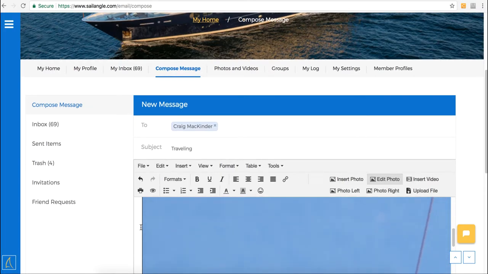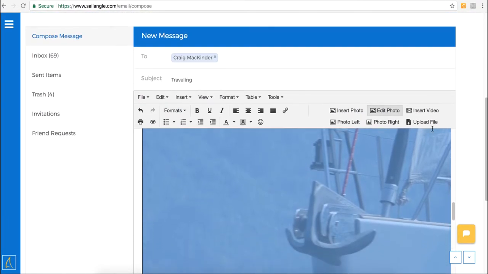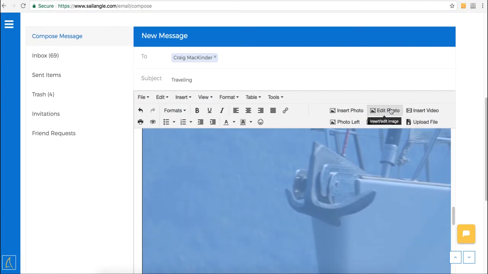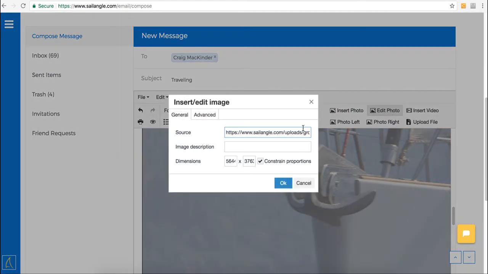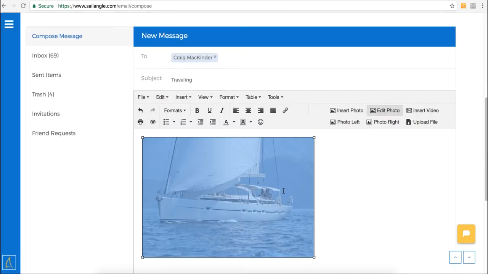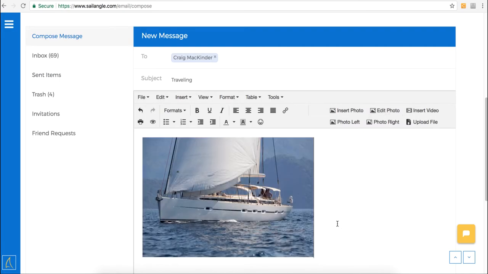It's pretty large, so we want to go ahead and edit that. And we can do so by clicking on the Edit Photo button, which is already highlighted. And then it's going to allow us to change the proportion here, or the dimensions rather. So we'll change this to 500. And then if we click on the Height field, it automatically adjusts that so that it stays in proportion. And then click OK, and that's much better.